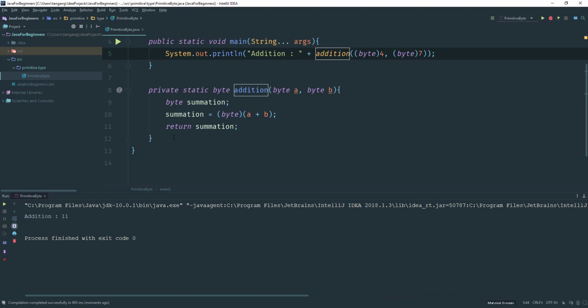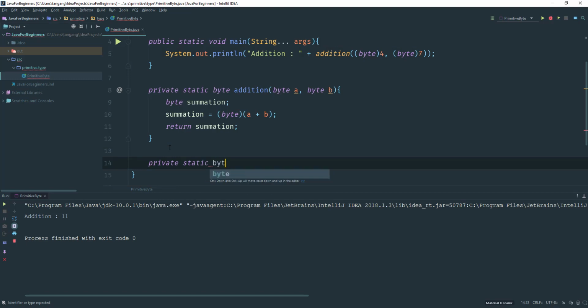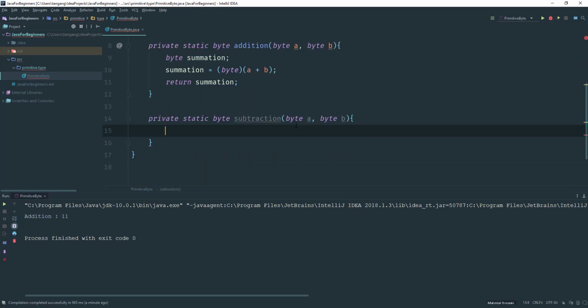All right. So now what I want to do is subtract. Right? So we're going to go ahead here and create another private method. This is going to be static. This is going to be of type byte for the return type, and we're going to call this subtraction. And this is going to take in byte A and byte B. Right. So now that we have A and B, what we can do is subtract. The reason why I did this before is because I wanted to show you guys how to create a byte variable, how to initialize a byte variable, and how to return that variable. So now we can just do something simple and say return.